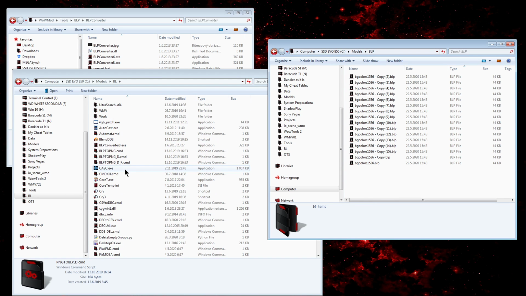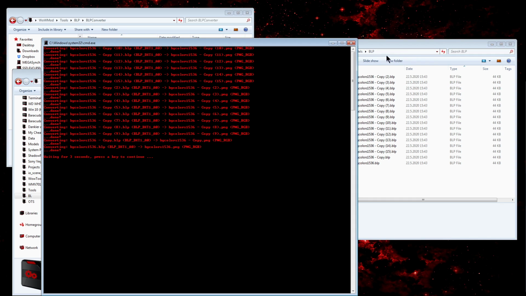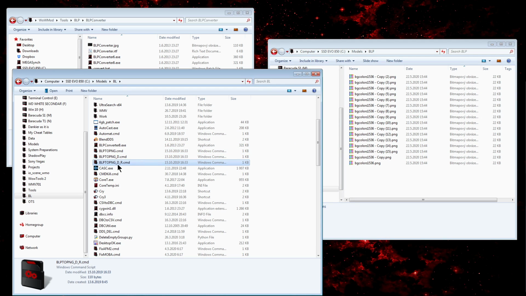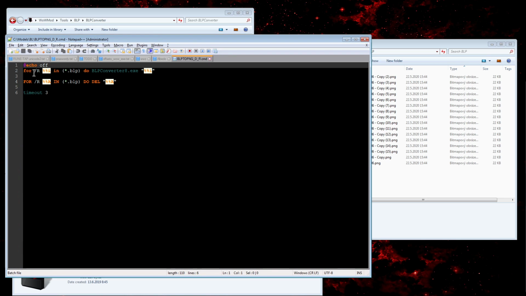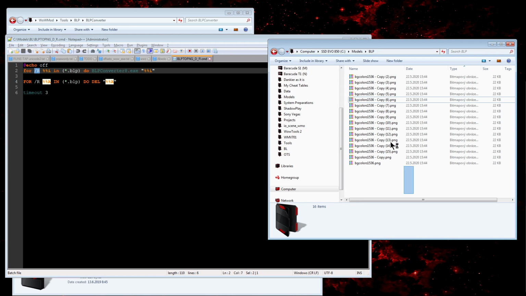And I could literally just do the same for BLP to PNG, because I just have those command lines prepared. You can see it's converted again. And there is the last one, with underscore D underscore R, and that one just adds this /R argument here after the for cycle, which means it will be recursive. So it will iterate through subfolders as well.